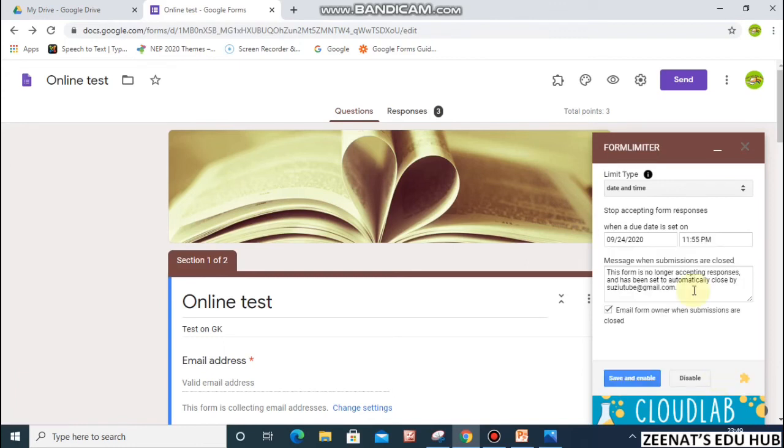Even closing message can be added, which will be visible to the respondents if they try to open the link when submissions are closed. There is one more checkbox which will notify the form owner when submissions will be closed via email. Once you are done with all the settings, click on Save and Enable. Thus we have saved the settings.